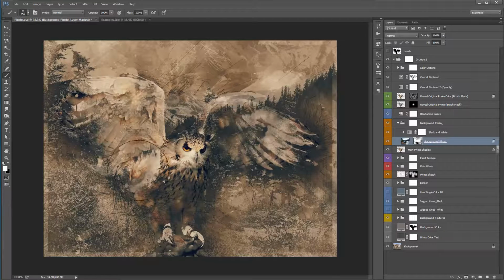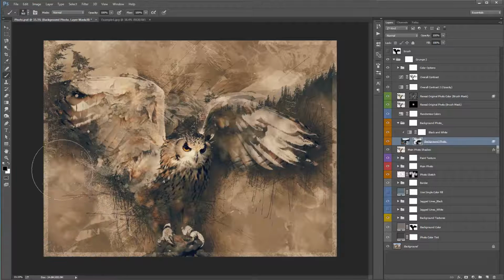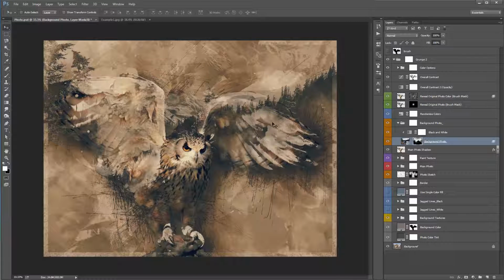Now if I want to remove it, I just hit X. So now I'm brushing black, so I can erase it. So I can control specifically where this texture appears. I'll brush away this area, just like that. Hit X, I want to reveal it. Okay, that looks really cool.